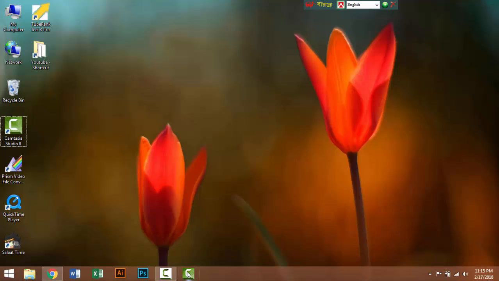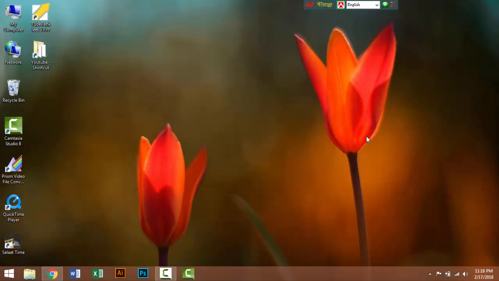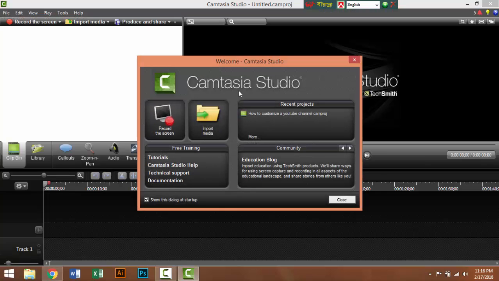So firstly you download the Camtasia Studio software and then open the software. This is Camtasia Studio software. Running the software takes several minutes, so just wait. Camtasia Studio software is already open.